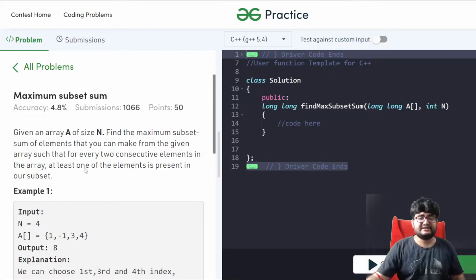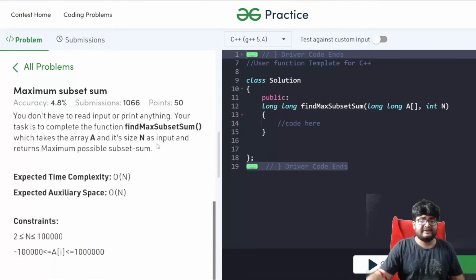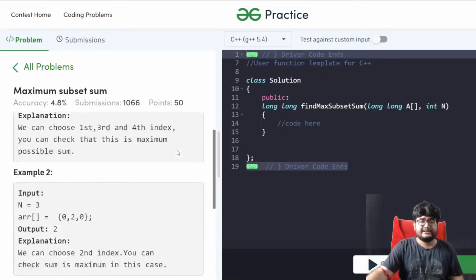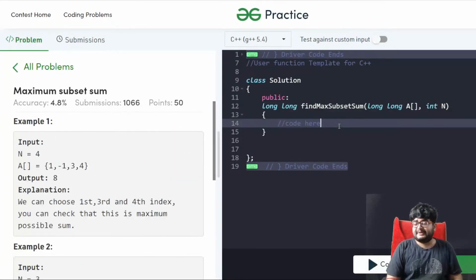So how can we solve this? Let's look into whatever has been given to us. So n is in this range, and expected time is order of n, expected space is order of n. So what we can do is, it's actually pretty simple.